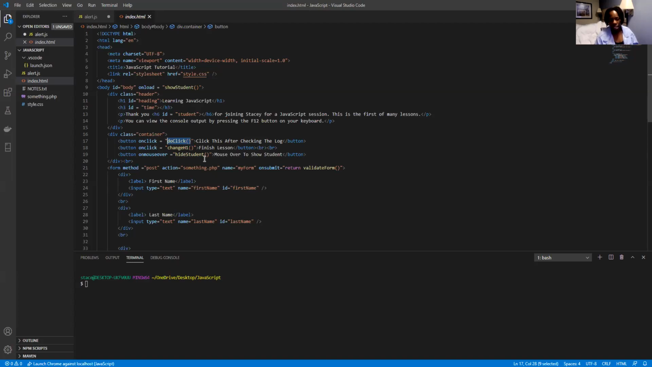So it doesn't have to say click this after checking the log. It can say anything. It could say booty. I don't know why I thought of that. It could say button. You know, it could say anything you want it to say. All right.